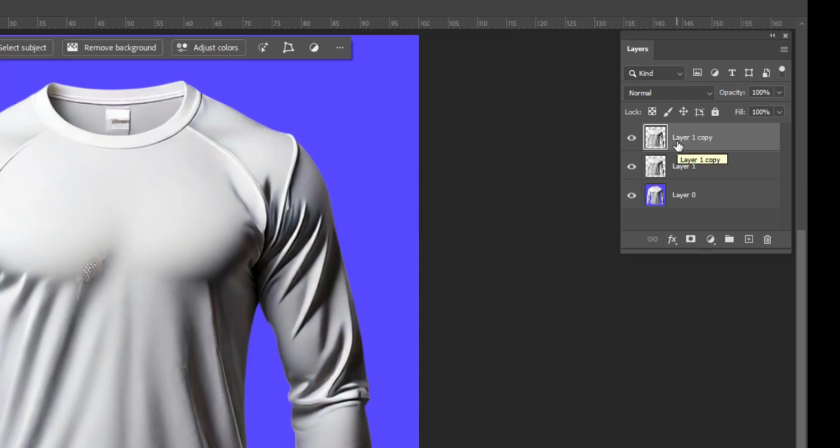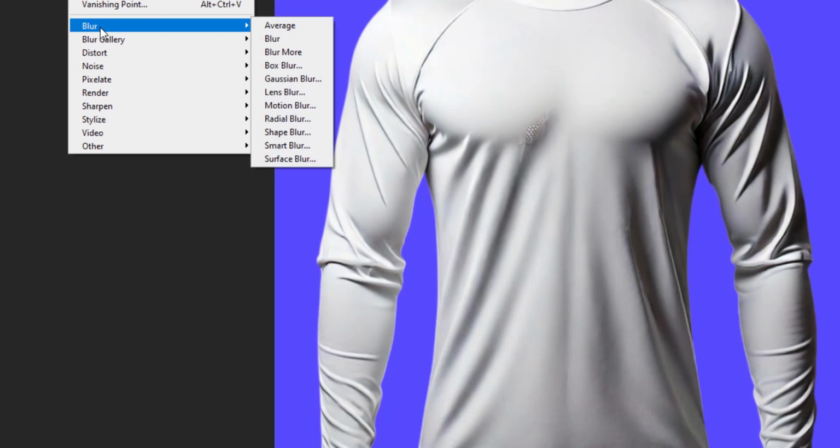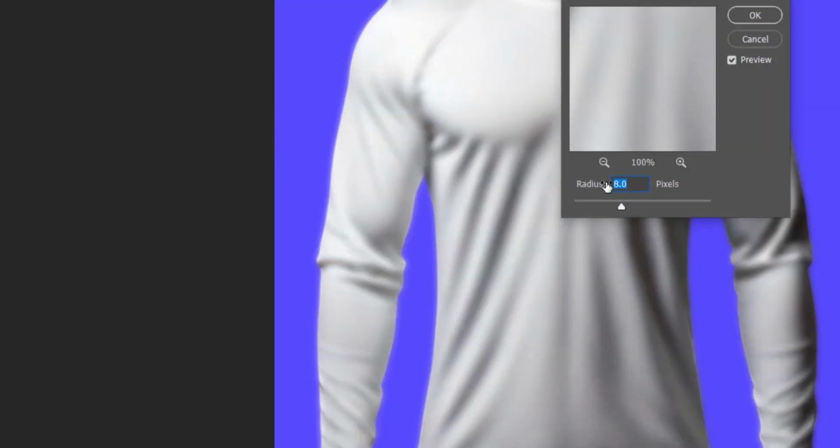Select the first copy. Go to Filter, Blur, Gaussian Blur. Set the radius to around 8 to 10. And press OK.